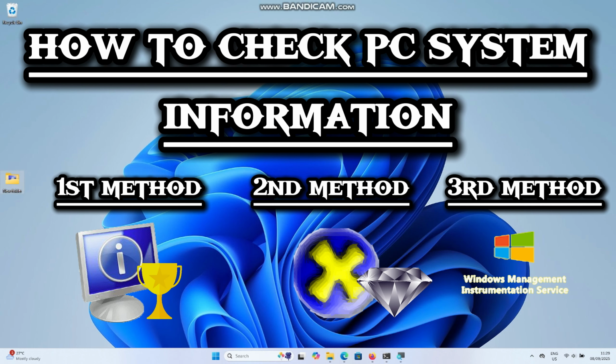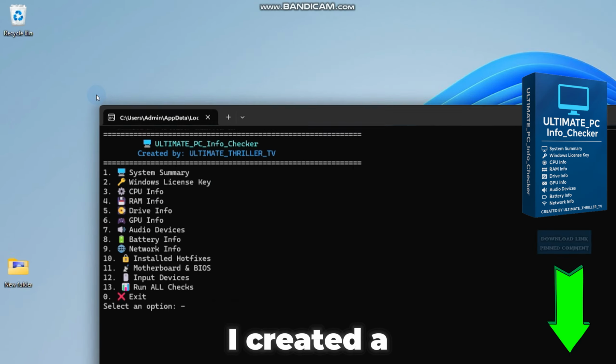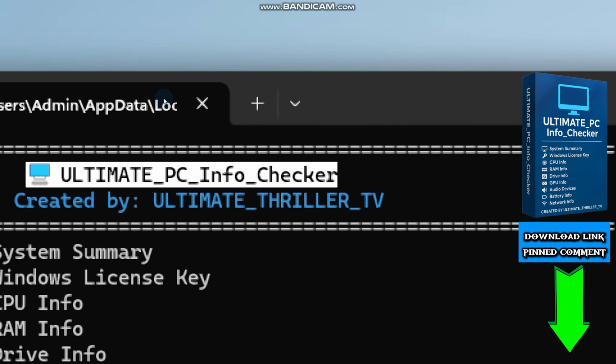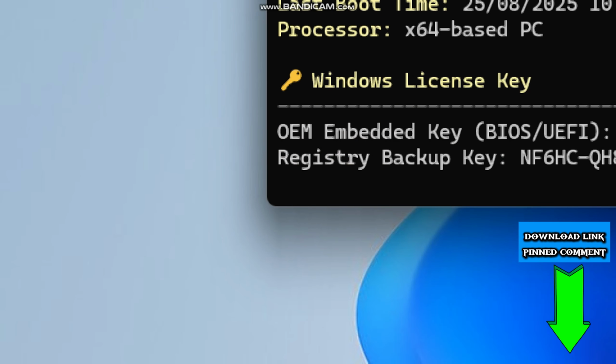Before we dive into each method individually, I want to show you a shortcut that lets you see everything at once. I created a simple tool called Ultimate PC Info Checker. It gathers all the essential details about your system in one place. Instead of opening multiple windows, you can scroll through a single menu, select Run All Checks, and instantly get a complete snapshot of your PC.